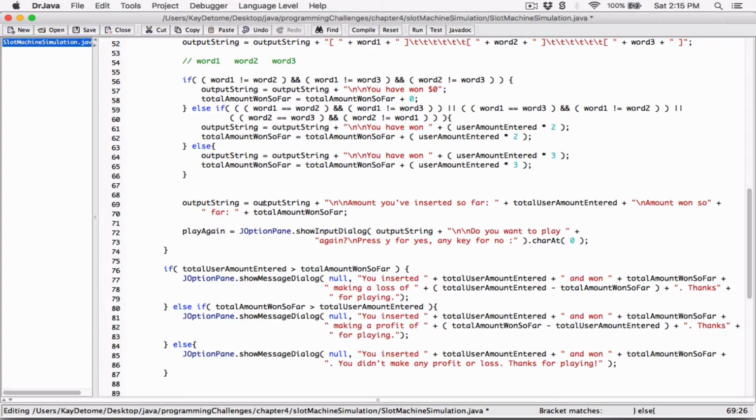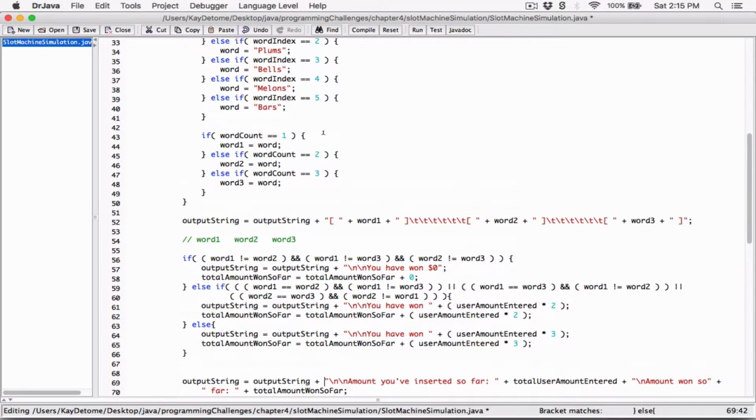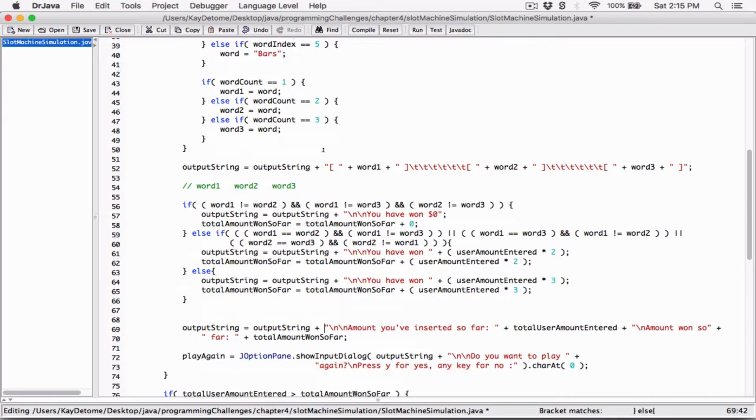Okay, so that's what I'm going to do here. I'm going to concatenate this with, so I want to format the total amount entered here and then the total amount 1 so far here. That's going to be our first output string. Actually, we will have this too. We have lots of them here. So I should have just done it initially. All right, we'll still do it.